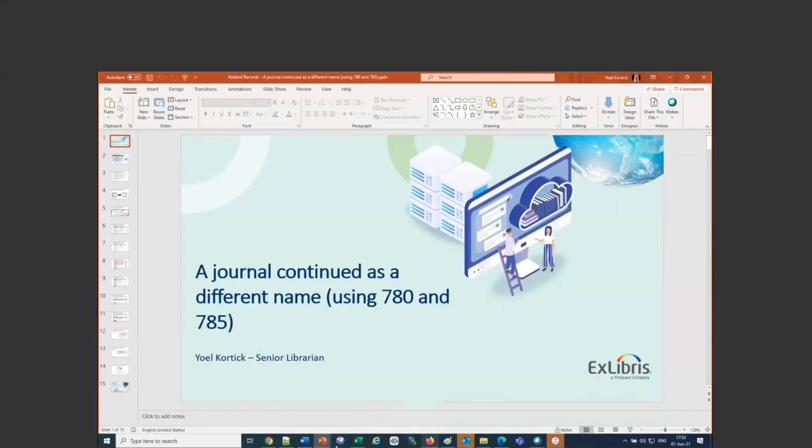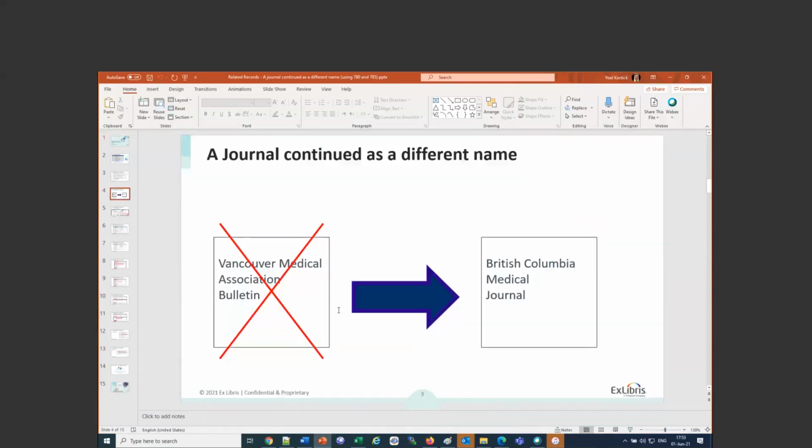So now let's get rid of this one here. Okay, so what do we have here? We got a journal. It's called the Vancouver Medical Association Bulletin. It changed its name to the British Columbia Medical Journal. So I'm not just going to change a bibliographic record. I'm going to make a new record for the new title. I may have all kinds of holdings, inventory, related to the previous one. And I'm going to leave them there and then make a new record and link them together.